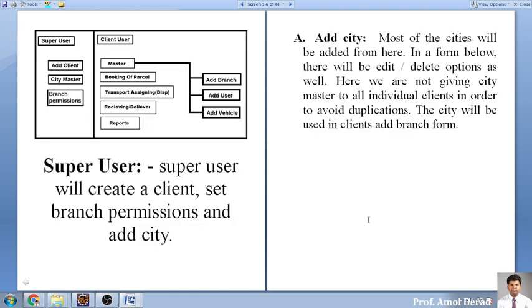The guidelines will contain some screenshots of how the system will actually work. In this system we have two users: one is the super user and one is the client user. Super user means the admin person, and the client user means the person, the terminal, that will be accessing the data or doing operations like inserting, updating, and manipulating records, and the super user will just be monitoring what is happening in the system.